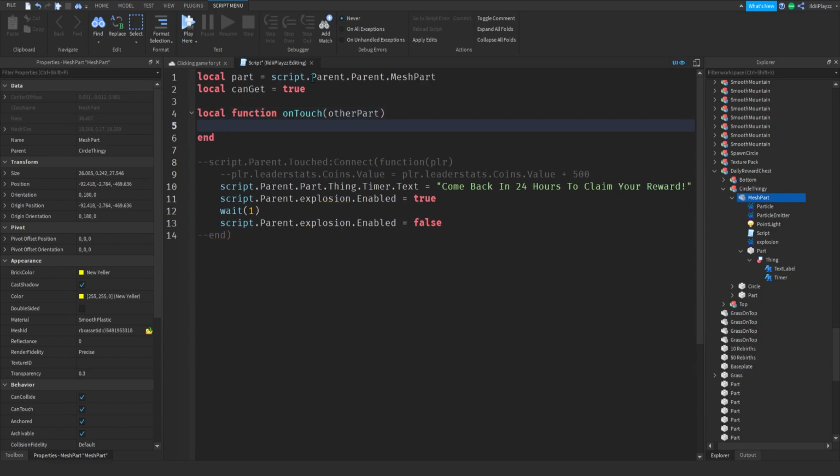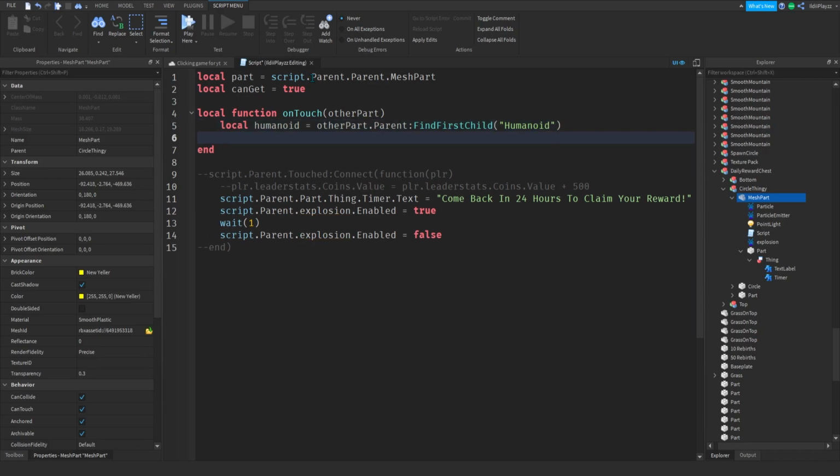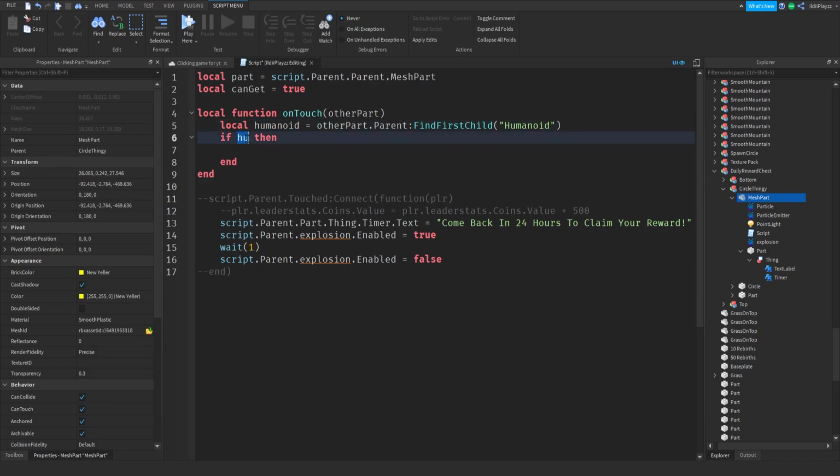Part. And then we're gonna do local humanoid. Let's get our player's humanoid: part.Parent:FindFirstChild("Humanoid"). And then we're gonna do if the humanoid, and this is basically saying if it finds the humanoid. And then we're gonna do local player. So we could do game.Players.LocalPlayer, but that wouldn't work because this is not a local script. So we have to do game.Players:FindFirstChild(otherPart.Parent.Name). That should be good.